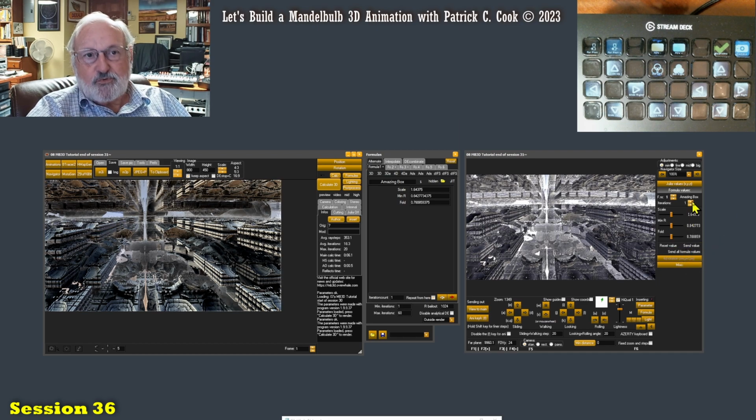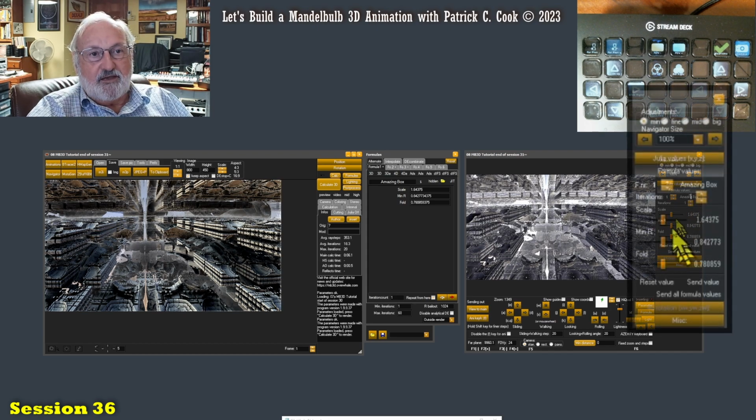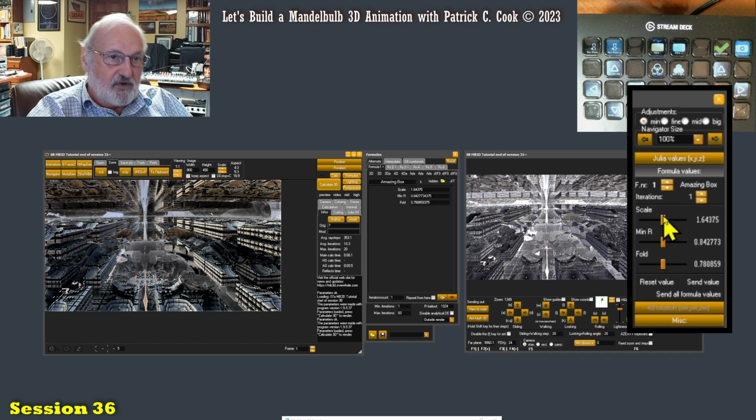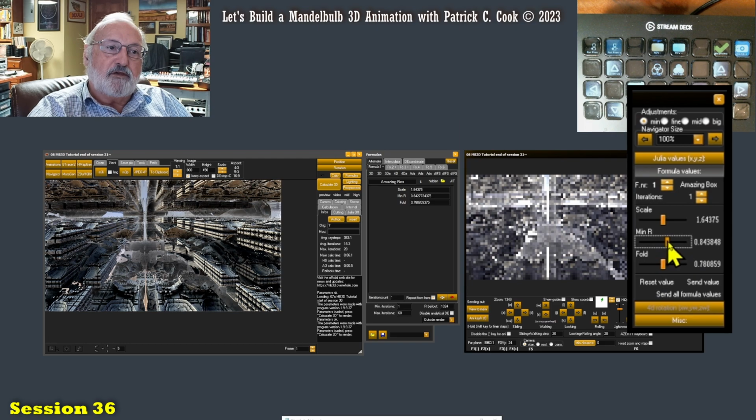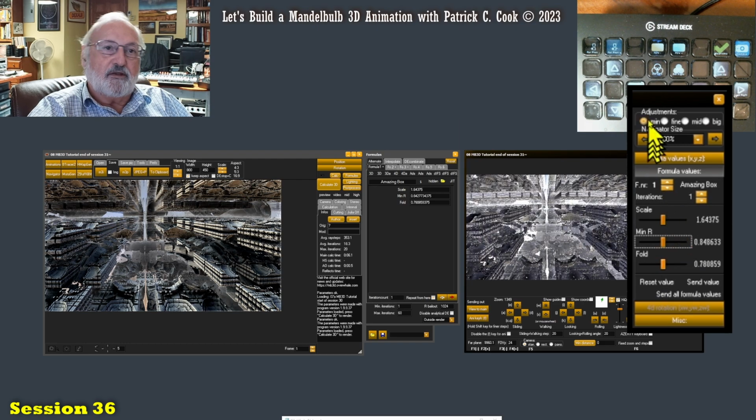So I was working on the first amazing box, and I was adjusting the scale, and I was finding some interesting stuff. There are no other properties for this particular amazing box formula down below, so I've got these three to work with. Let me do a min R. Let's see what I'm on, minimum now, so I'm not making drastic movements. All right, so there's not a whole lot happening to the scene.